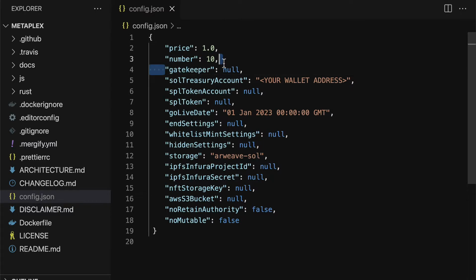You also have to specify a gatekeeper. Even if you don't have a gatekeeper, you still have to specify it and then pass it as null. Otherwise, you can have troubles with the command line.